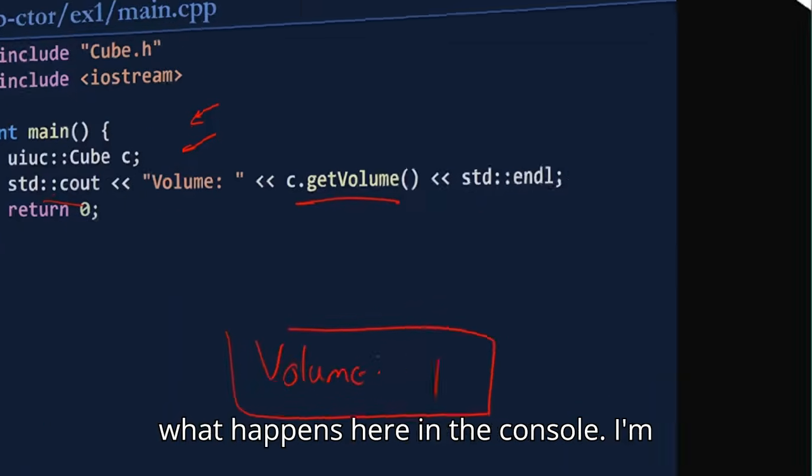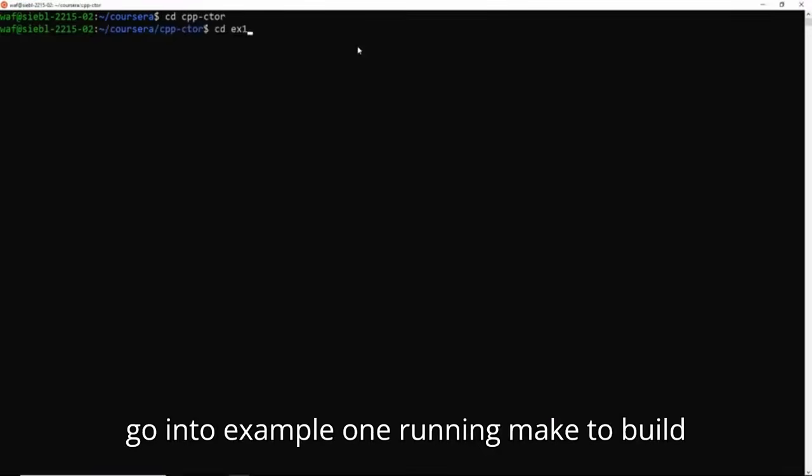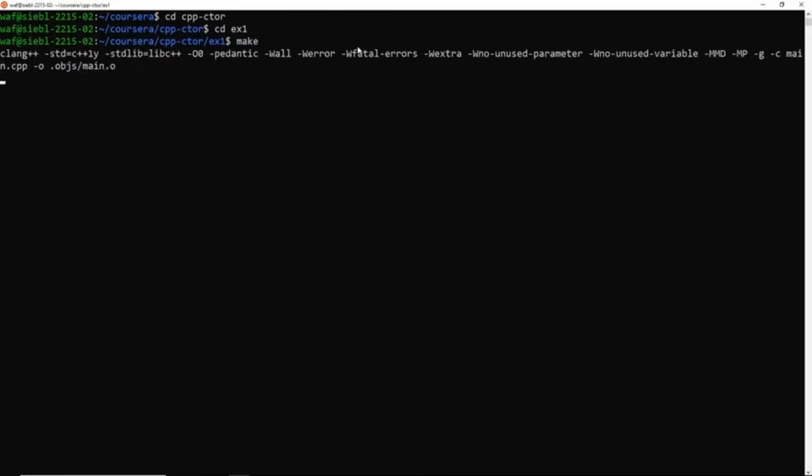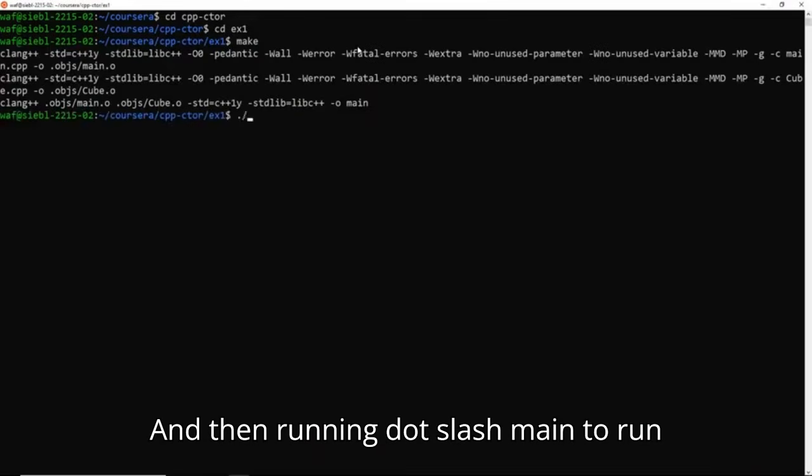Let's check out what happens. Here on the console, I'm going to go into the cpp constructor folder and then go into example 1, running make to build the program, and then running ./main to run our program.